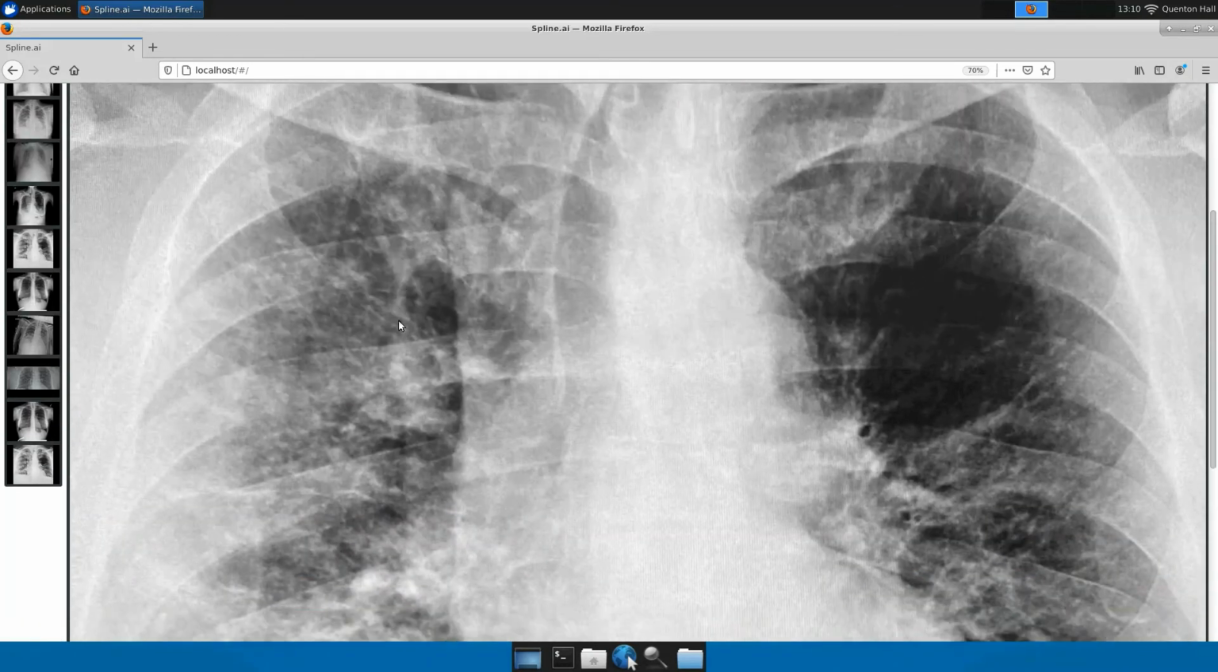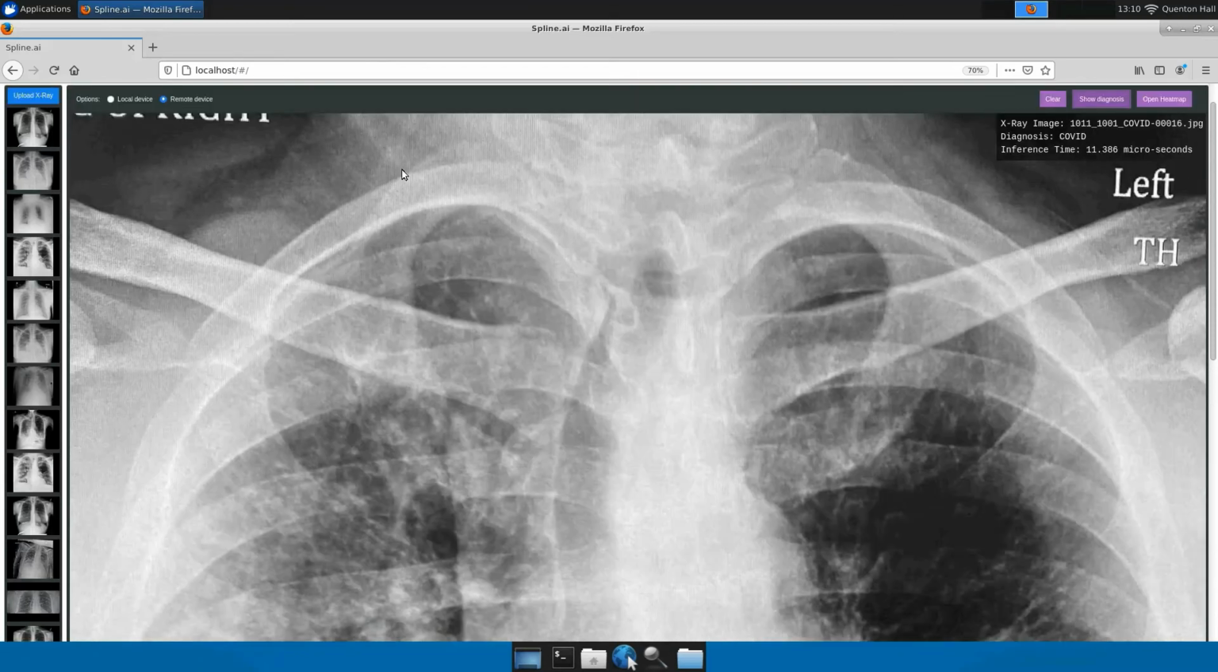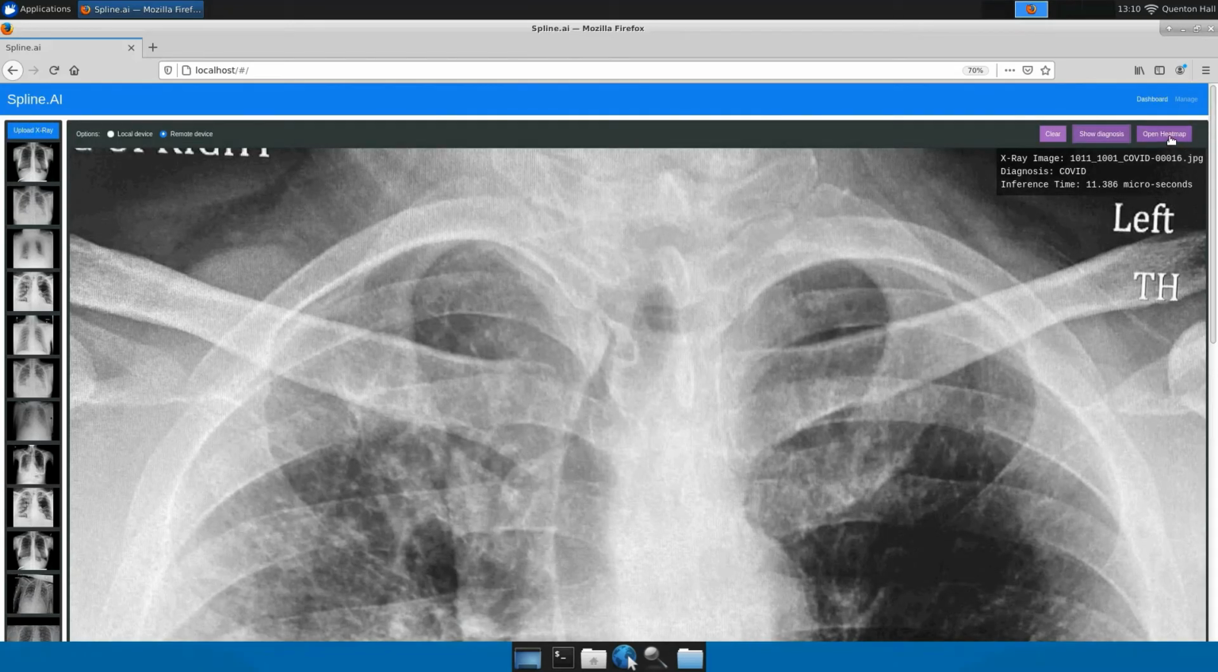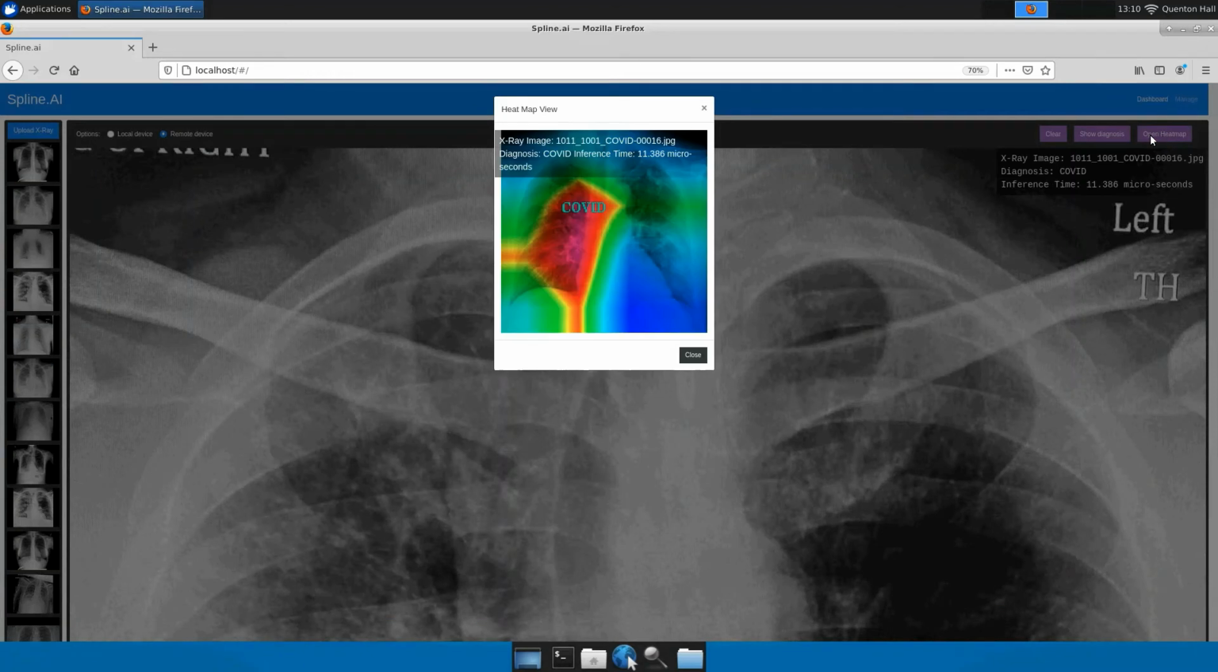Notice that as we continue to run inference, we see different predictions for different images. In this case, this is a COVID image, which is actually to some degree visible to the human eye. Now let's take a look at the heat map. The heat map provides the clinician with a sense of the specific features in the image that the neural network is basing its prediction on. This helps to provide guidance to the clinician as to why the neural network has predicted a specific scenario, in this case, COVID.